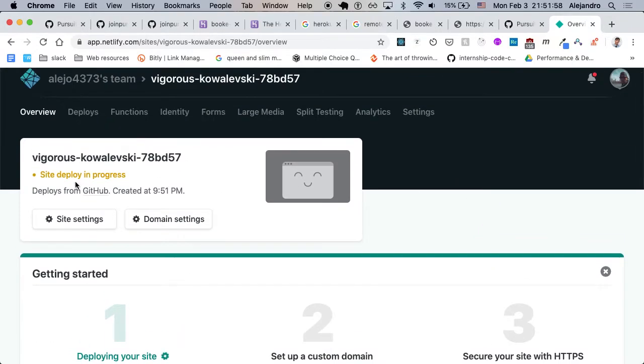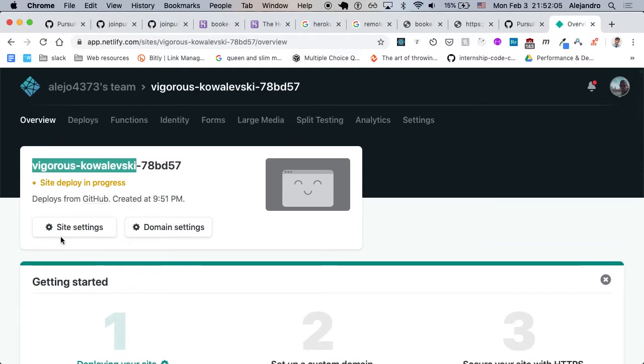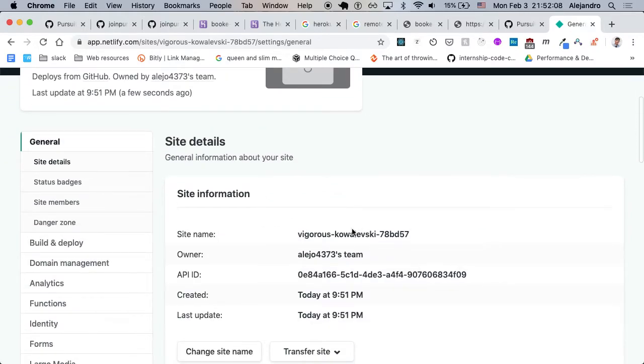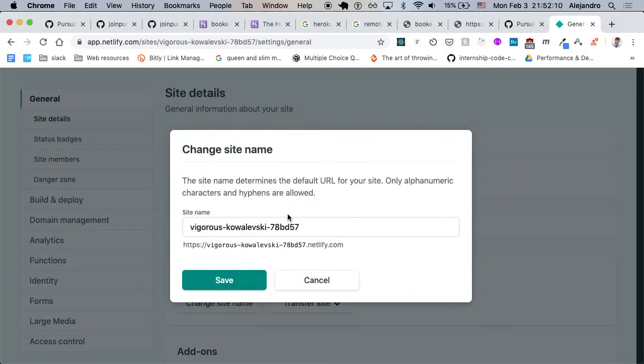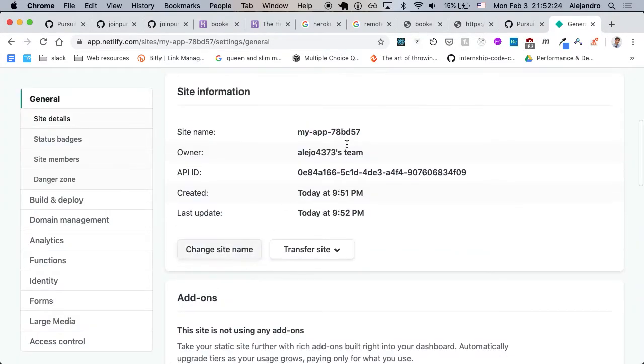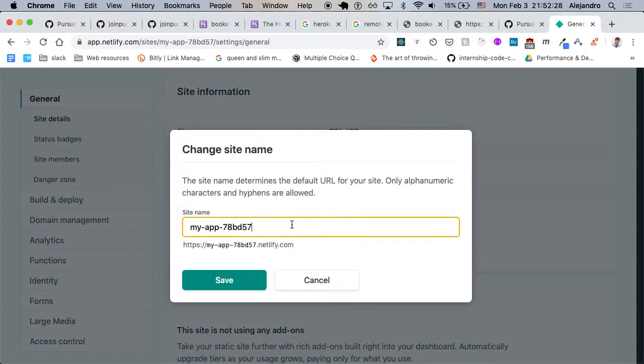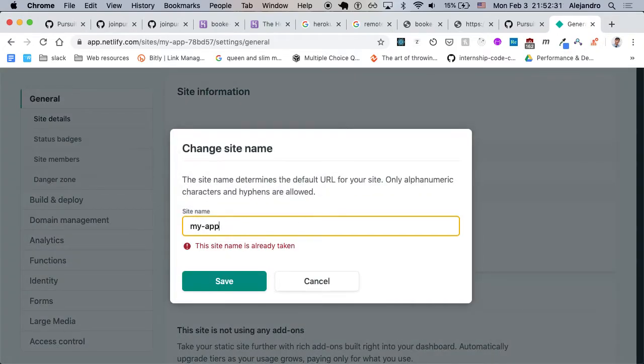this takes some time. Again, Netlify gives you a random name. You can change it. I think if you go to site settings, change site name, and the same deal. Most of the good names are taken. You're going to have to try and guess. My app. Oh well, that one's because it has the numbers. Probably not taken. But if I only have my app, I'm sure it's taken.